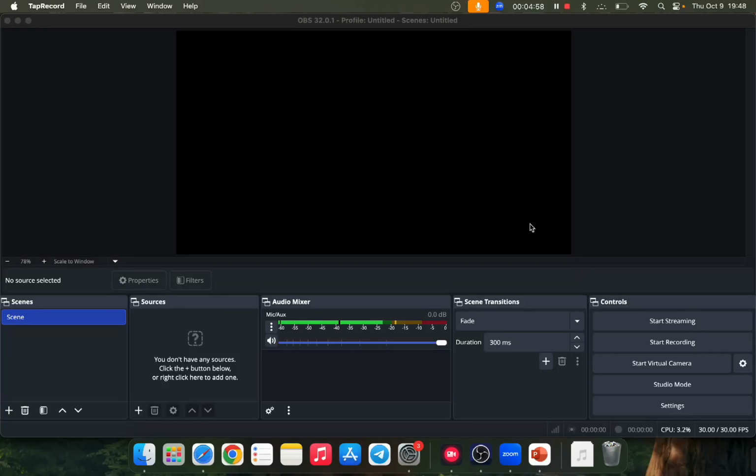Hey guys, for this video, I'm going to show you how to use OBS with Zoom on MacBook. So, first thing that you want to do is you want to access the virtual camera. And if it's your first time using this, you won't be able to access it right away.